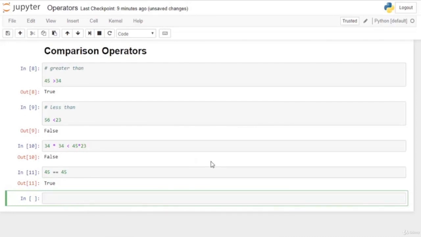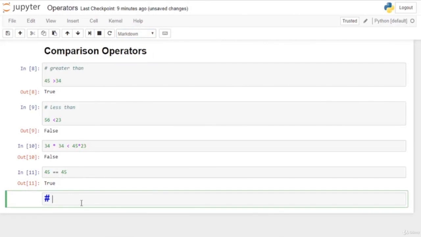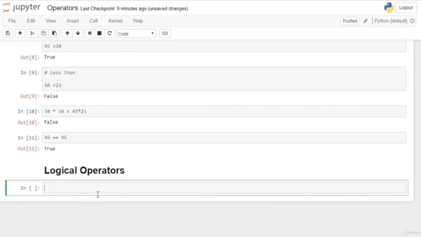The last type of operator that we are going to talk about is the logical operators. So let me create a markdown first. We studied three types of logical operators. The first one was the AND operator. Let's see some examples of the AND operator.